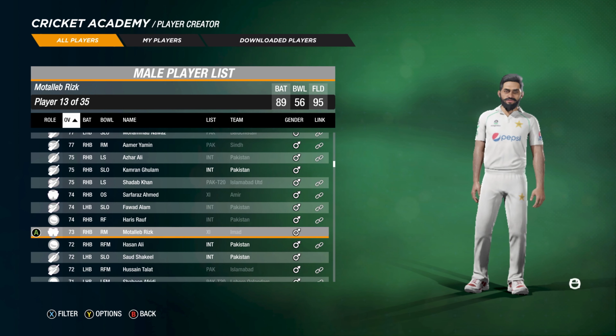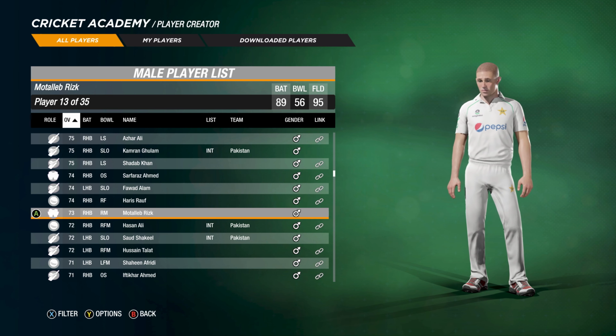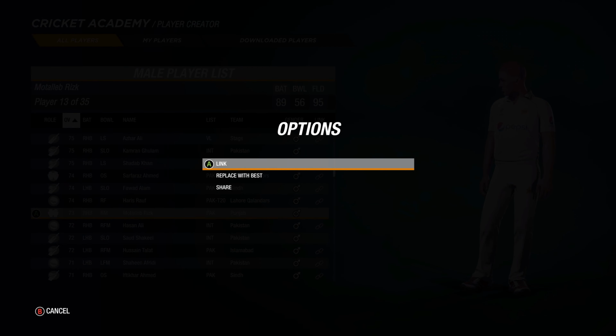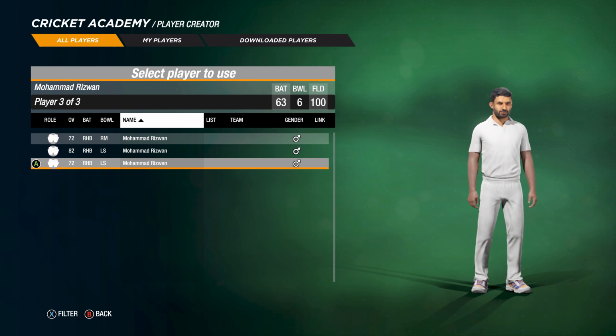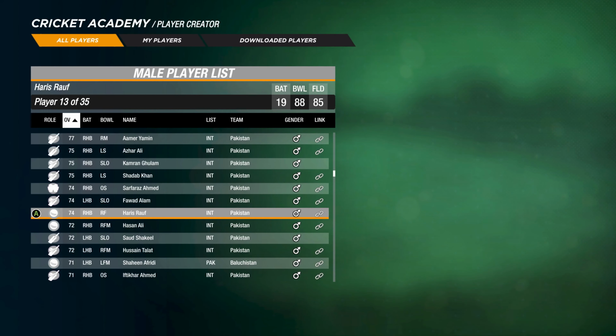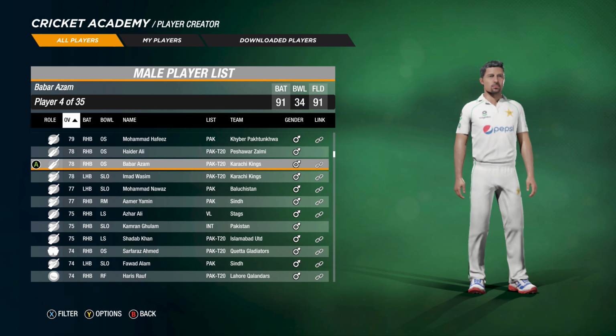Like Mutalib Rizq. What the hell is that, right? So do options, and then you go link, and then here you do Rizwan. And whichever Rizwan you want, you can link here. This one or that one. I like this one better. So this was just to give you an example. You could do either one, but I like this one better. You just link it, go ahead, do all it, and replace. And now if you come here, there it is.